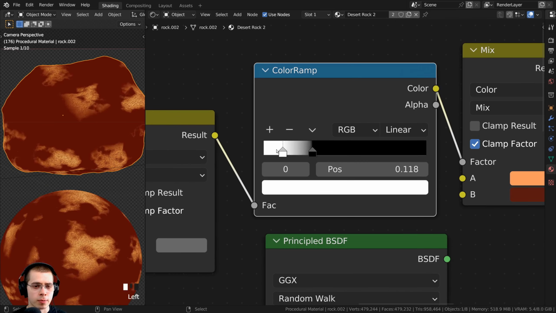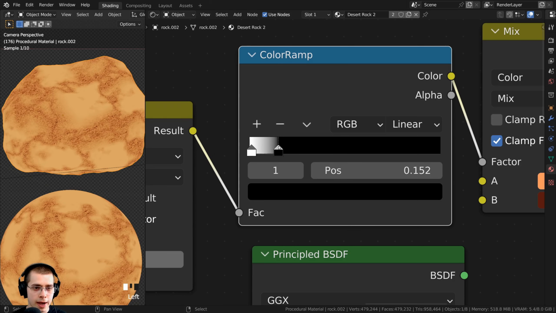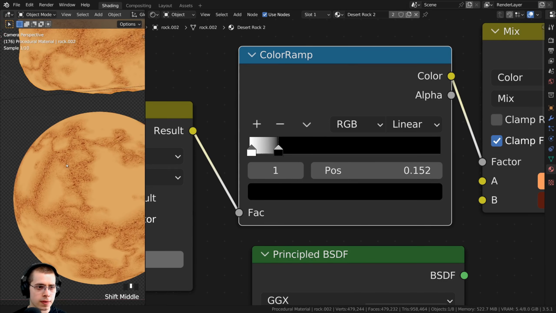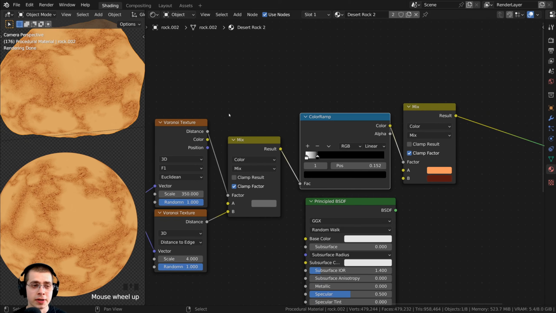So I'm going to bring the white tab over here almost to the very end, just right about there, and then I'm going to drag the black tab over to about here. This way now most of it is that lighter color, but you can see the dark color in that other detailed texture.